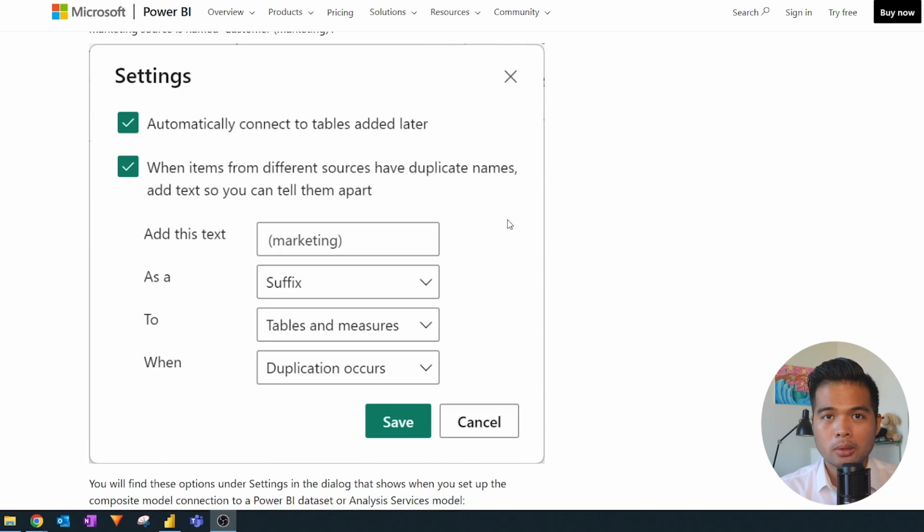So composite models in general don't really allow for duplicated names for tables, columns, and measures. How it typically handles that is if there is a duplication, it will just add a 2 at the end. So let's say you have a sales table and then you create a composite model and it has the same table called sales. It will now change the name of that table to sales 2, which you don't always want to do.